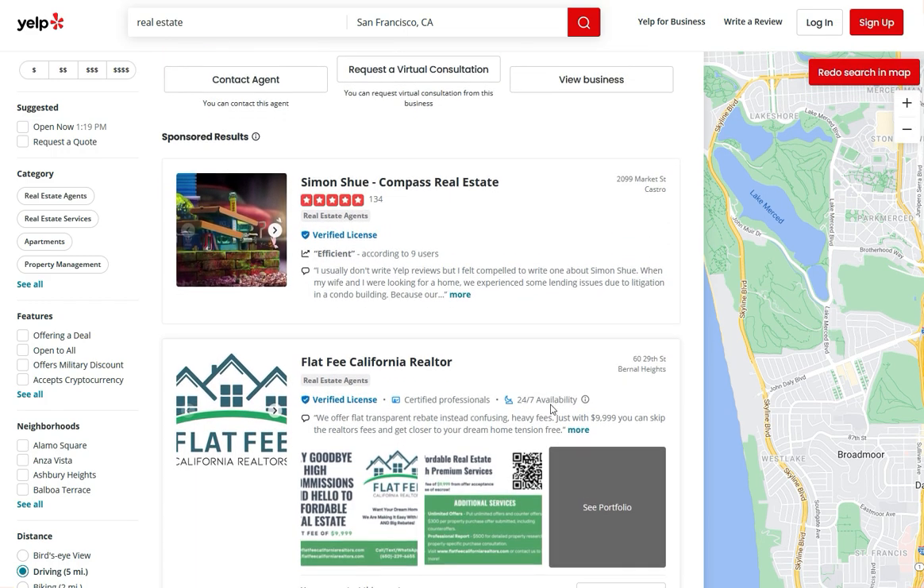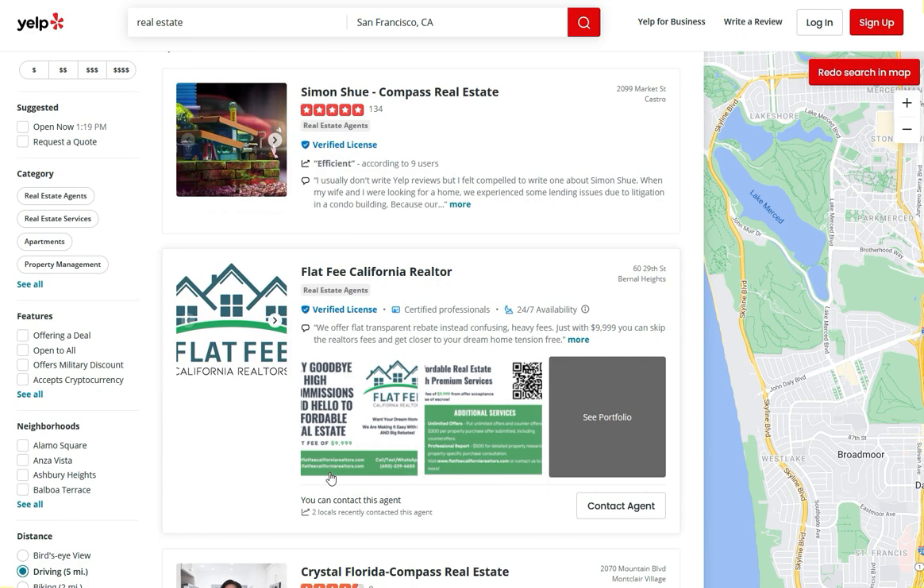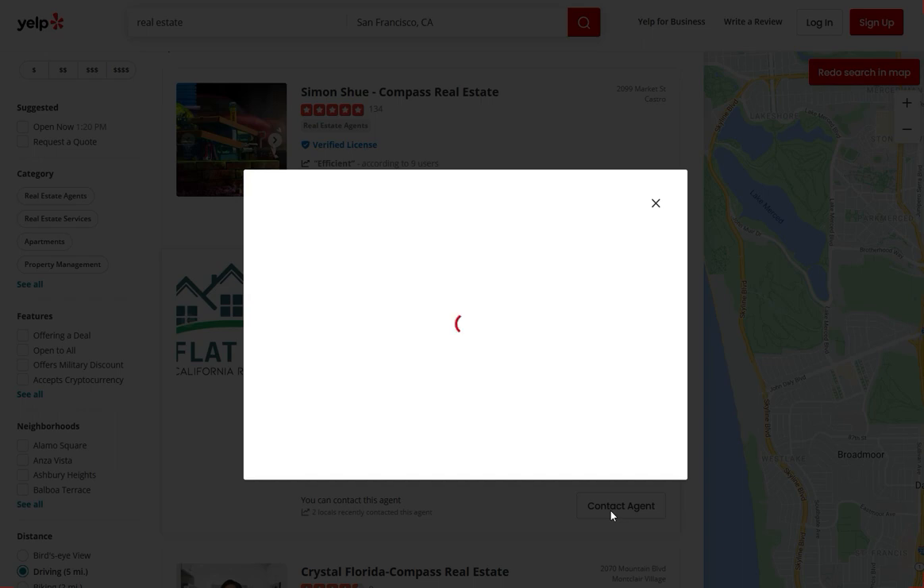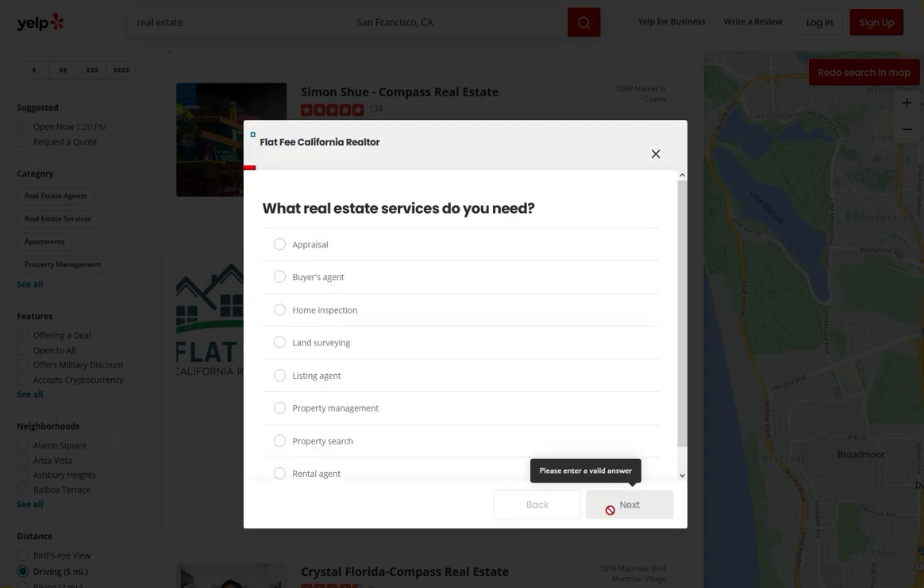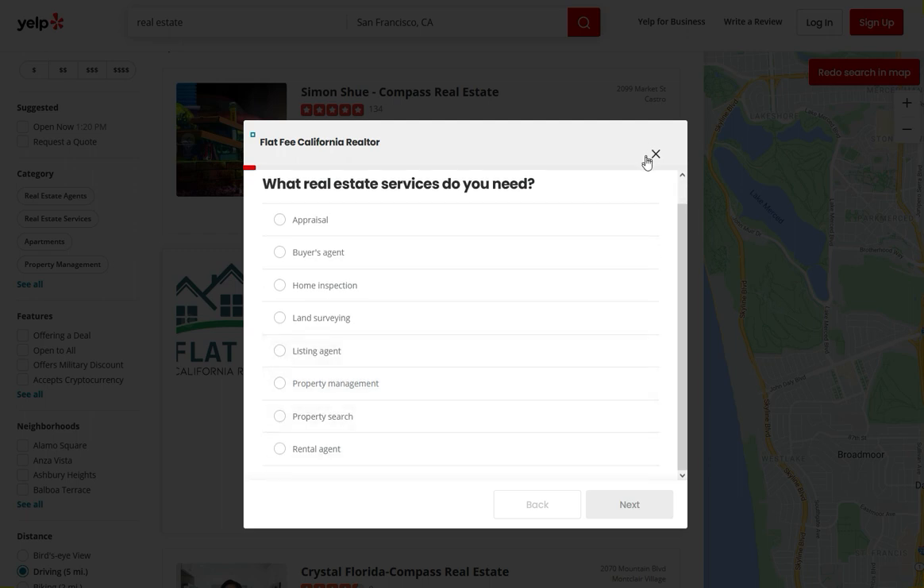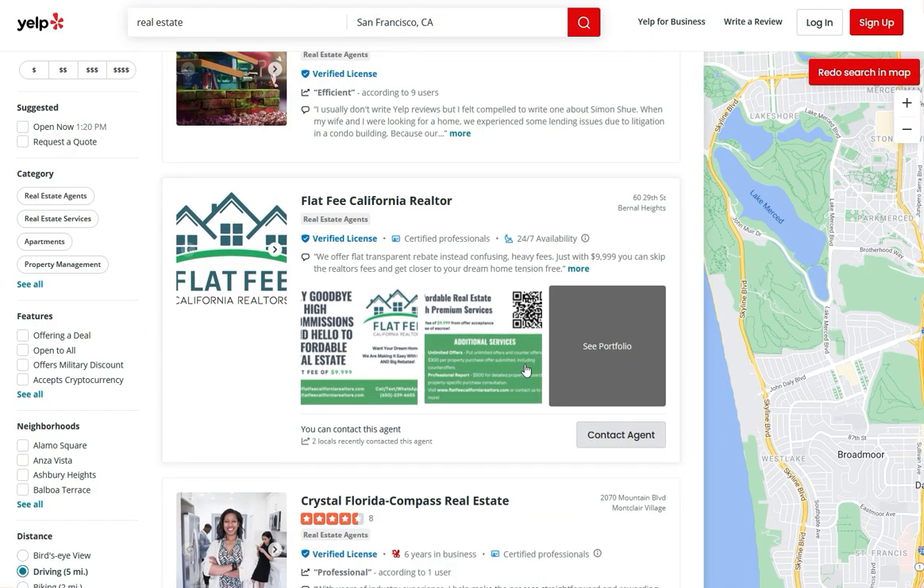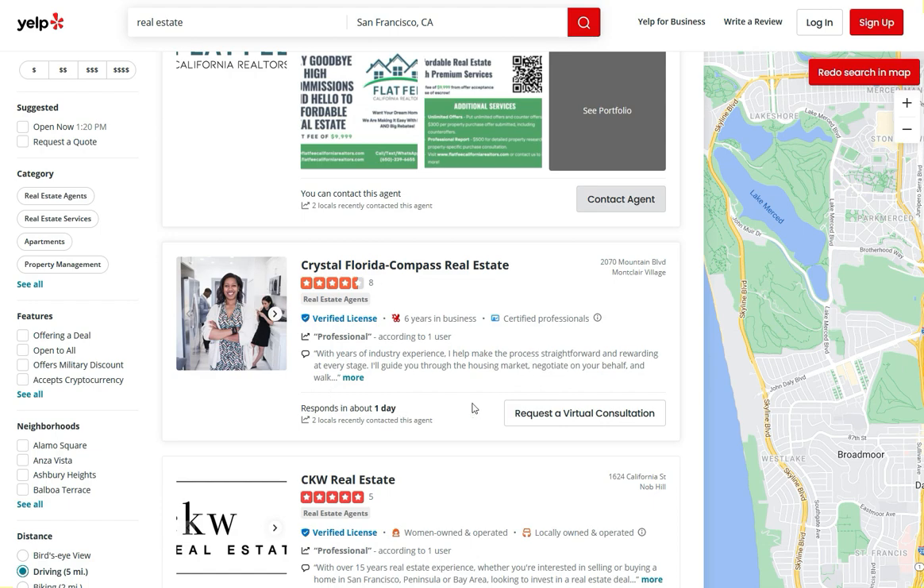If we scroll down, we can see another agent having a call to action here, which says contact agent. If we click on that, we land on a page. Well, it's actually a pop-up that allows us to contact the agent. So this is a simplified way for a potential client, for a lead, to actually get in touch with that business.